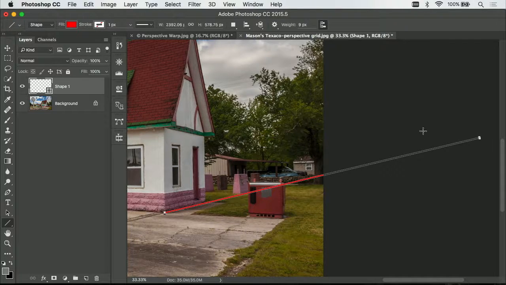Let go. You see my line? Then I'm going to click on the green line that was up there. I'll click on one edge, and I'll pull way out beyond the edge of my document. And again, I'll get it to line up.